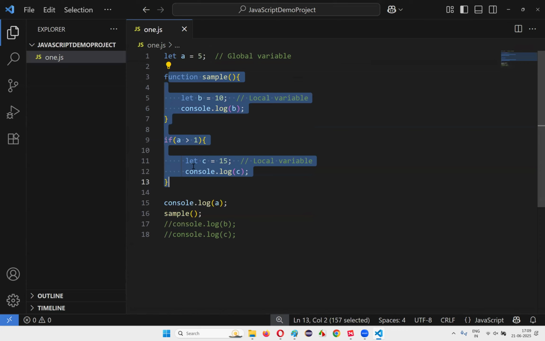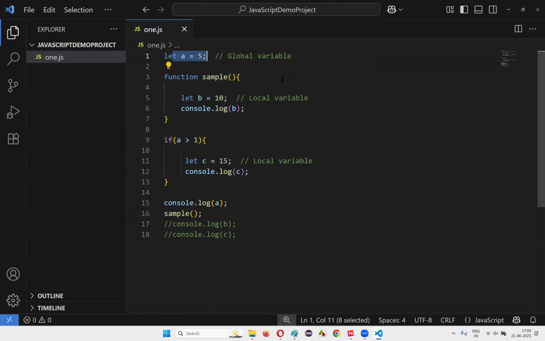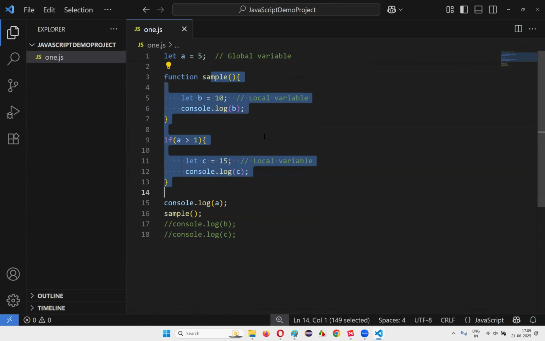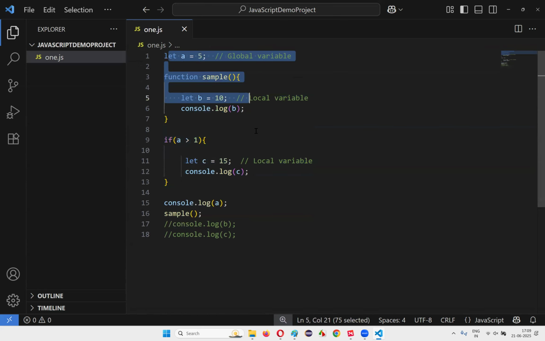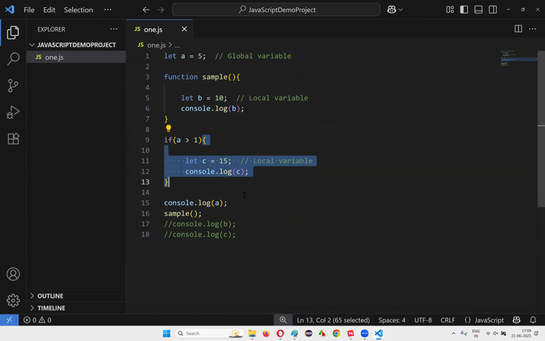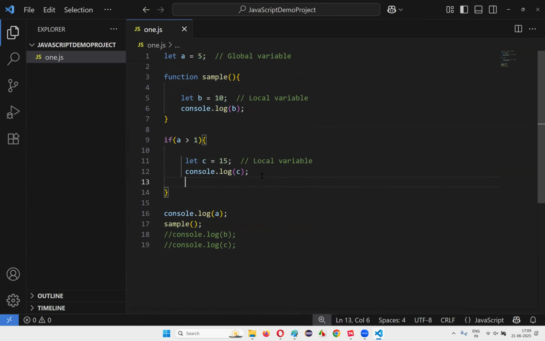So variables that are declared with the let keyword or const keyword within the function or inside the blocks are called local variables. Variables that are declared outside the functions or blocks are called global variables. Global variables can be accessed throughout the JavaScript file, whereas the scope of a local variable is up to this function only. The scope of this variable C is up to this block only. Outside the block or function, we cannot access these local variables. So hope guys you got some idea about local variables in practical also.